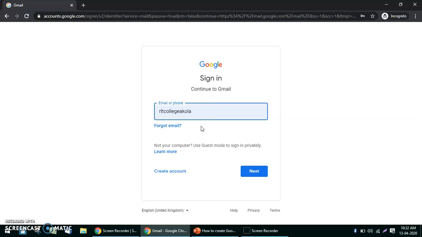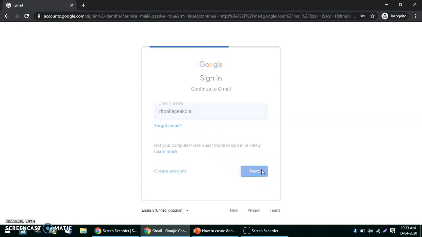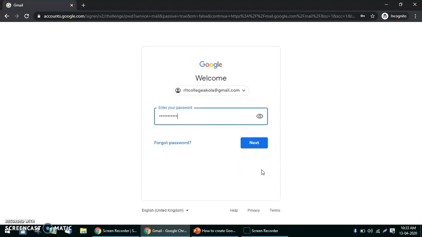For example, I take this RLT College Akola @gmail.com, or you can simply write RLT College Akola. Of course, I am giving here RLT College Akola, but you have to write down your own personal Gmail address. Click next. Then write the password. It is already here. I click next.